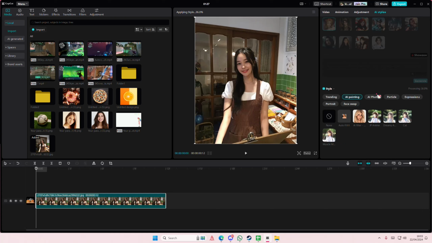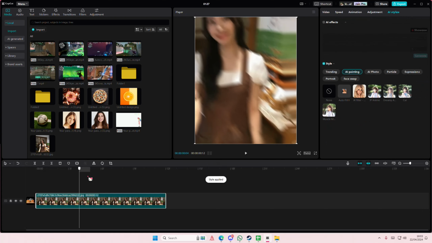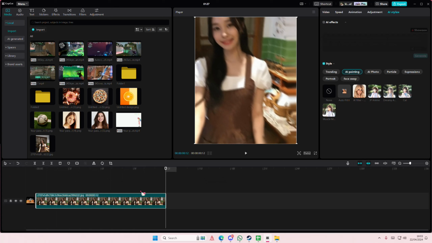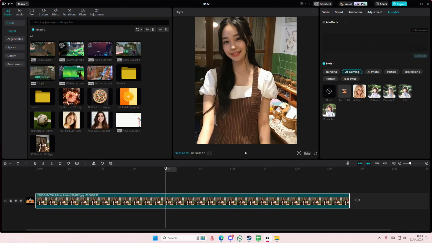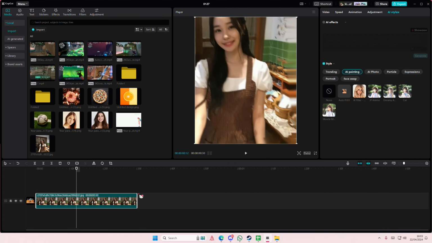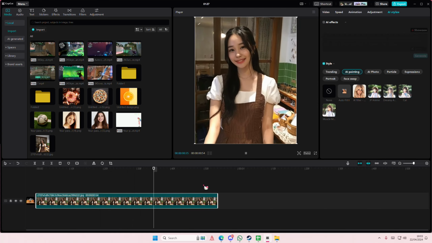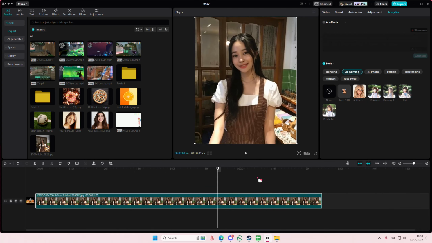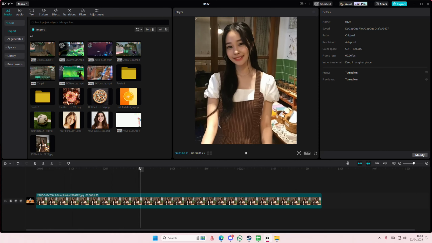As you can see, it's going to process it for you, and it's going to give you like this 3D effect. Okay, make sure the duration is a little bit longer than that. There, I'm just going to make it a little bit longer.